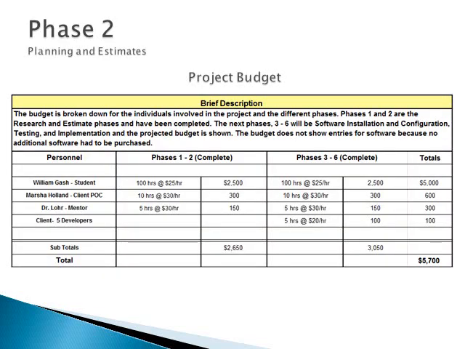During the planning and estimates phase, a project budget was generated. The project is broken down for individuals involved in the project, the number of hours they worked, and their rate per hour, giving subtotals and a final total. Phases 1 and 2 were completed during the first semester, and phases 3 through 6 were completed during the second semester. The budget does not show entries for software because no additional software had to be purchased.